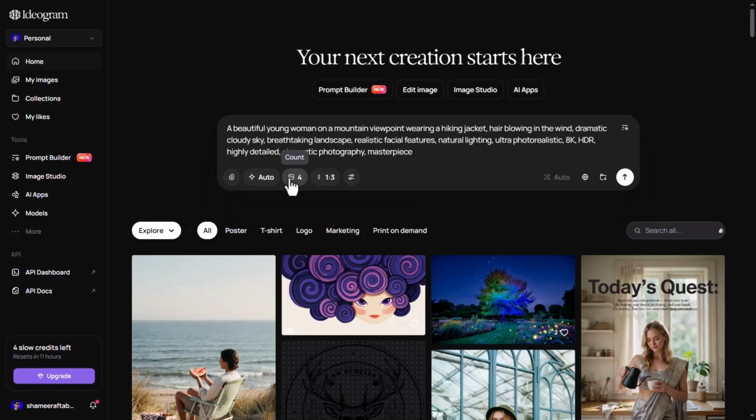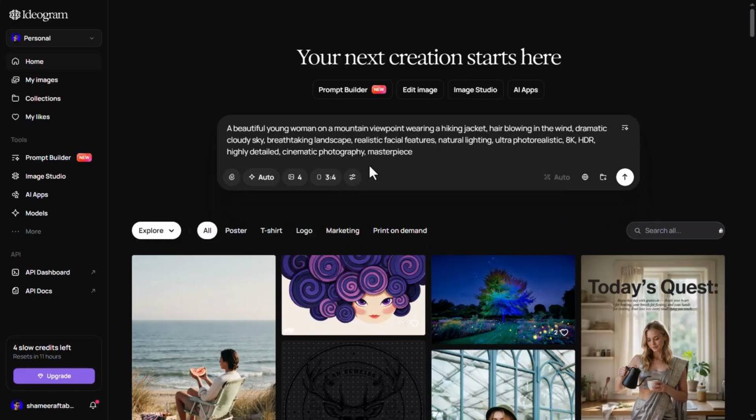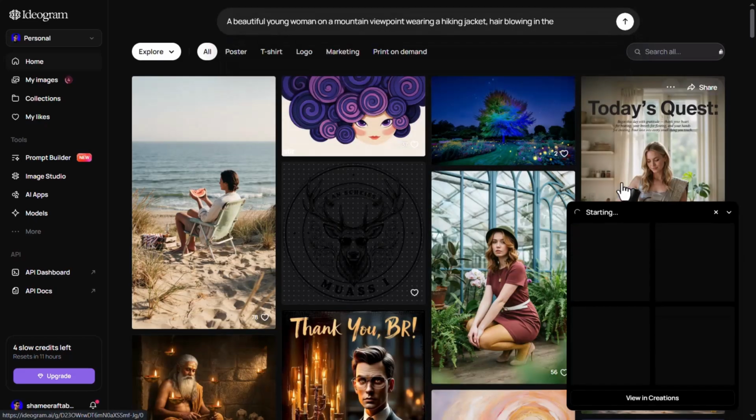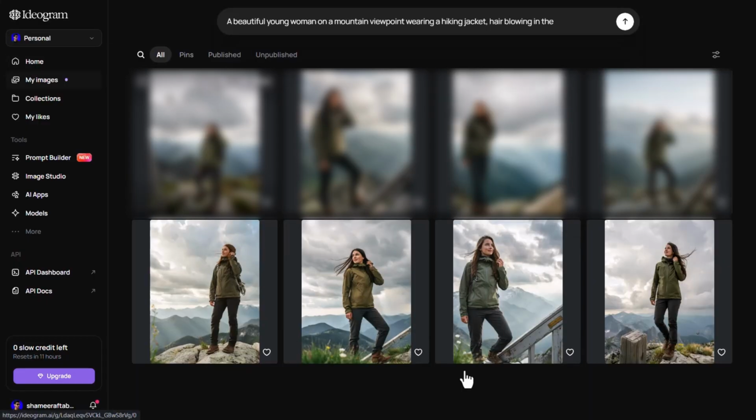Here you can select the number of images. You can generate up to 4 images at once, but we'll keep it at 1. Set the aspect ratio to 3 to 4. We don't need the other options right now, so we'll leave them as they are. Now click generate. After a few seconds, your image will be ready. You can download it from here.